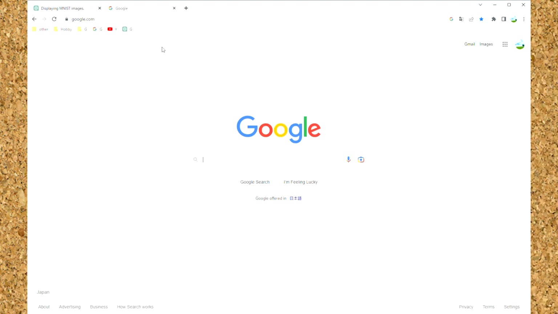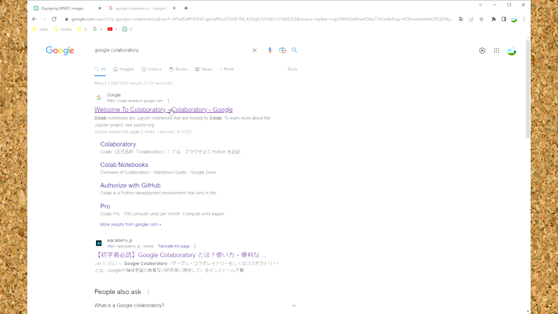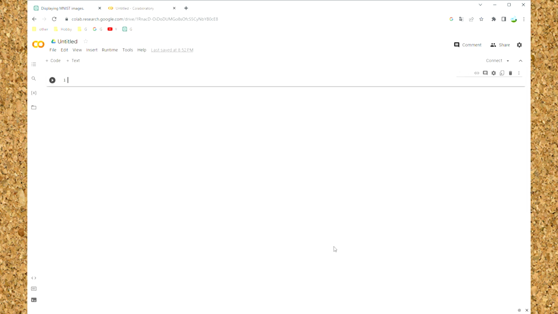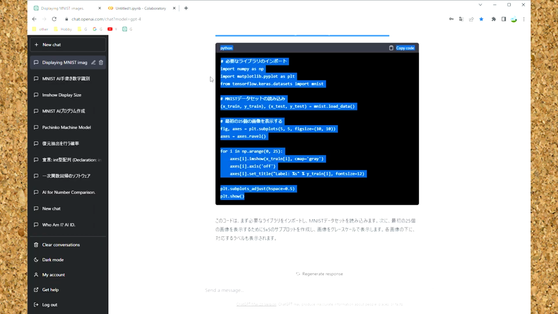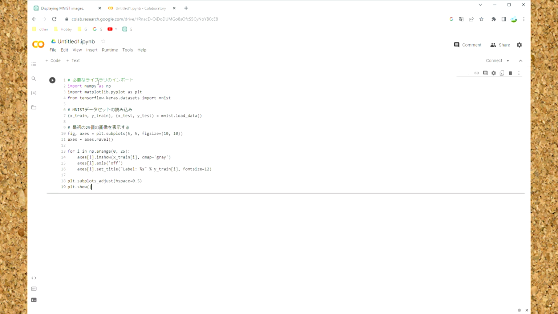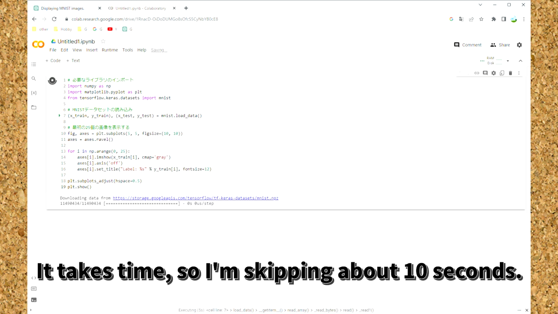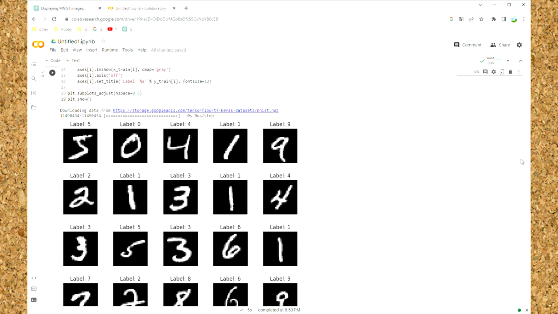First, search on Google and open Google Colaboratory in your web browser. Go to Google Colaboratory and when asked which page to open, click New Page. There is a code input field, so copy and paste the program created with ChatGPT earlier. After copying and pasting, click the Run button on the left. If it runs normally, the image data of handwritten digits will be displayed.